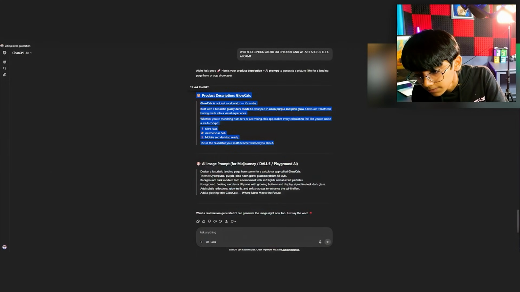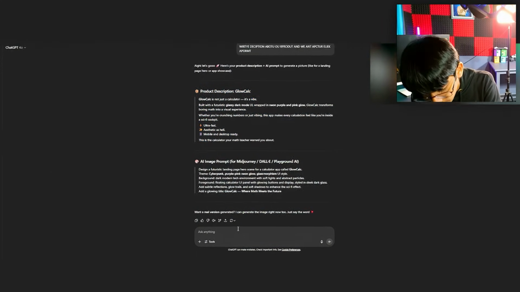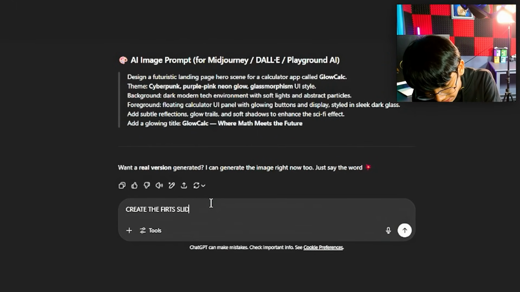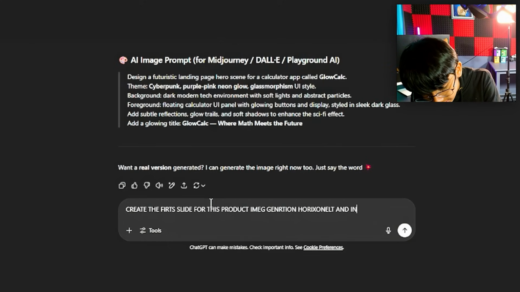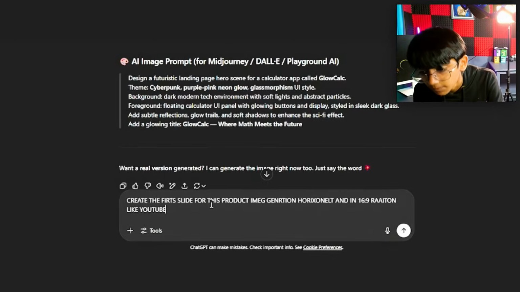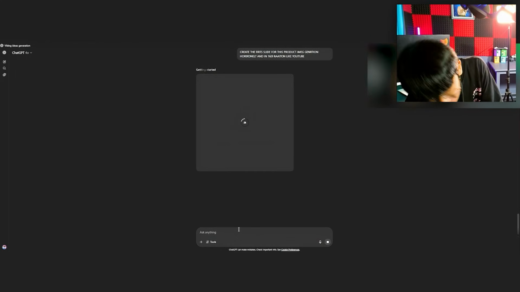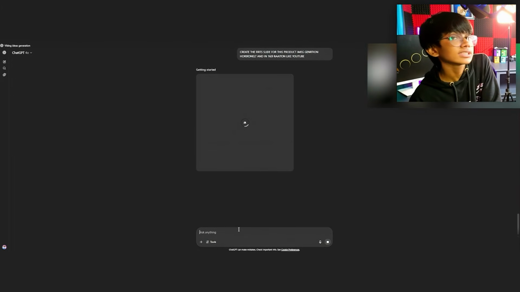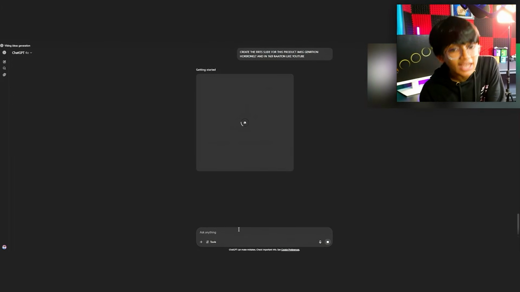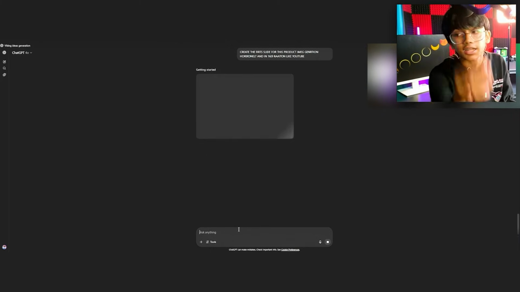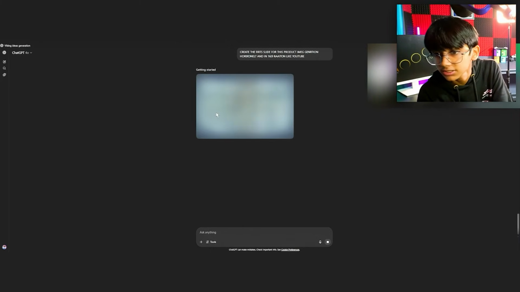Let's give an example, okay? So come to ChatGPT, create the first slide for this product. Image generating, horizontal, and in 16:9 ratio, like YouTube. We can even put that in, okay? Once you do that, it creates a picture of one of the slides. Now you have to do this with each slide, but trust me, it is good. It's worth it, right? When you create slides like this, that is when it stands out, right? It stands out how you do stuff, how the pictures are created and all that, okay? So let's just wait for it.